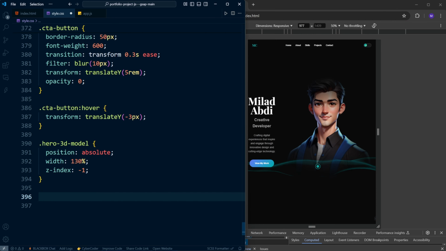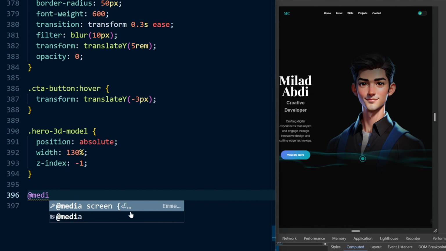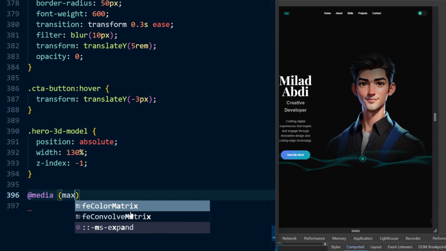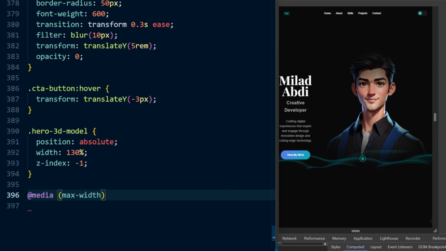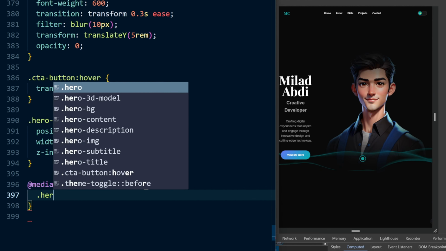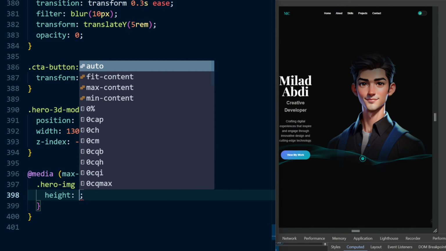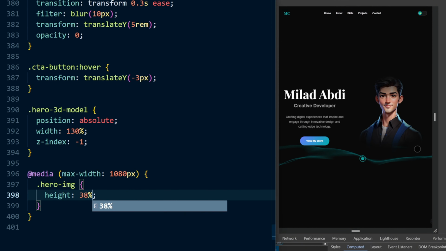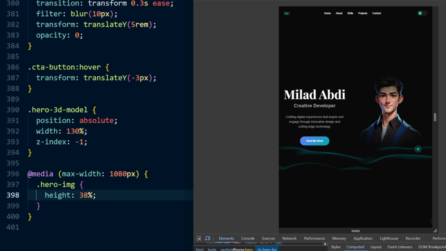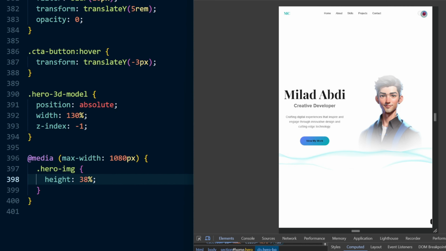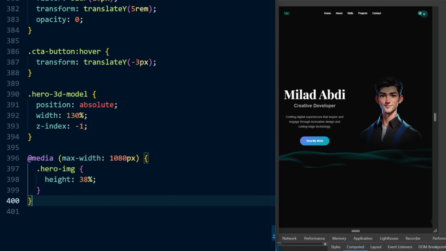So to fix that, let's head back to our CSS file, and we'll add a media query to handle smaller screens. Specifically, we'll use a rule that activates when the screen width is below 180 pixels. Inside this media query, we'll target the Hero image class and reduce its height to 38%. This keeps the image smaller and ensures that everything fits comfortably, even on tablets. Perfect, the tablet view is nice and balanced.